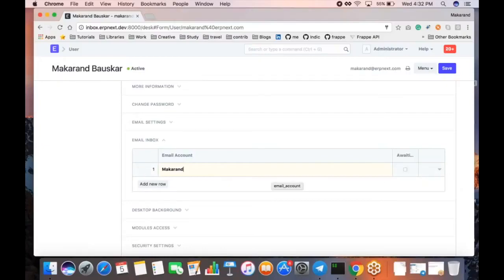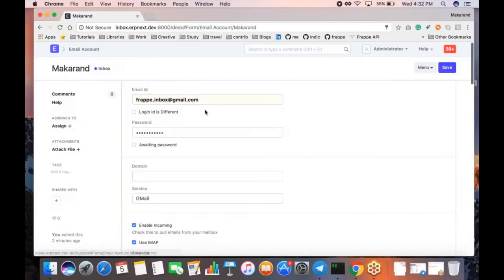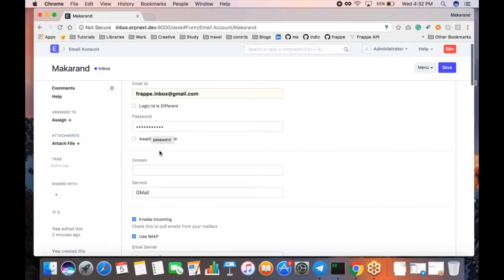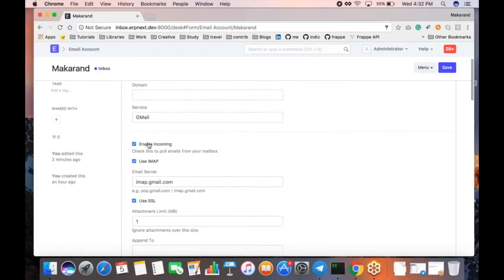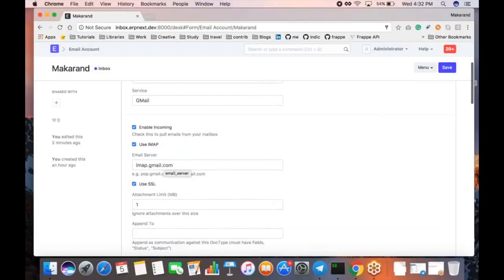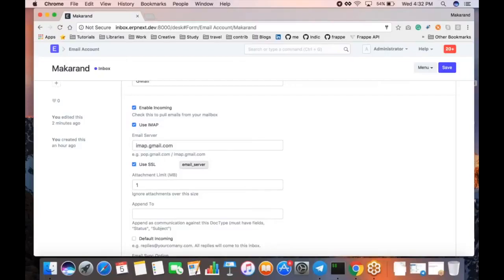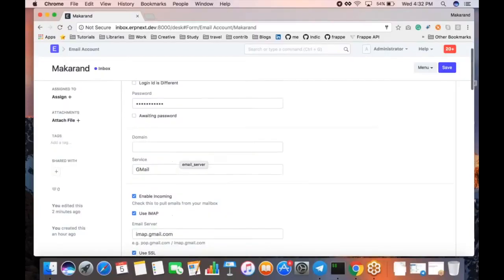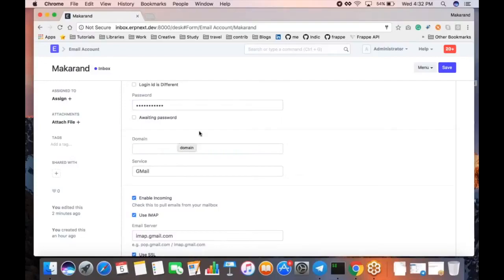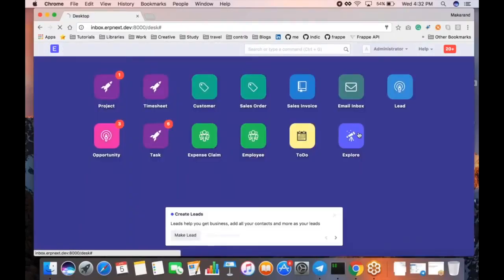Right now we have created one email account. From email account you can configure your email ID, then give your email password, and select your services. You can enable incoming so that your emails from your email server can be pulled into your ERPNext account. So basically this is just email account settings. Once these settings are completed, the user Makaran Bhauskar will be able to see his emails in inbox view. So let's quickly log into that user.